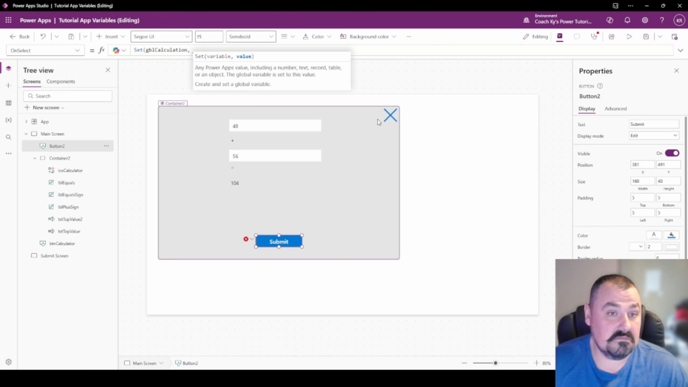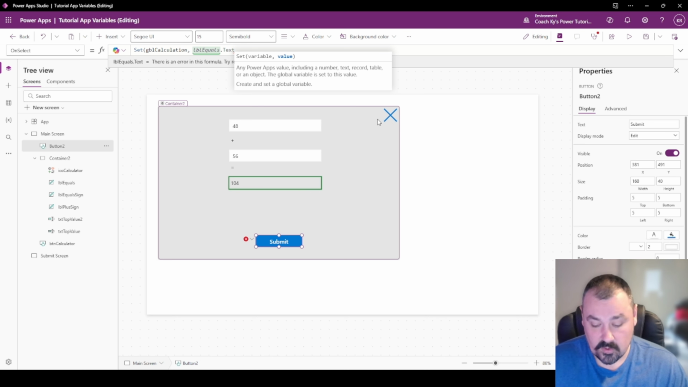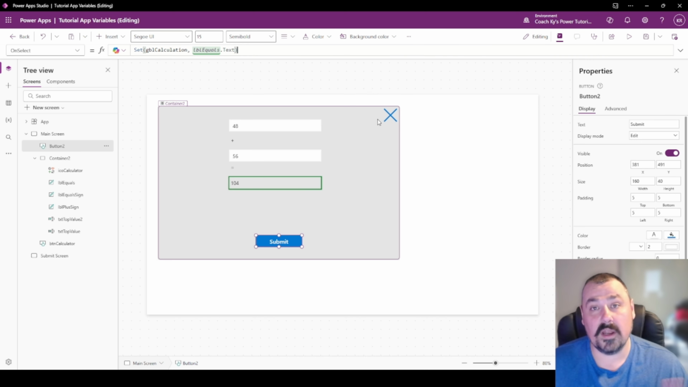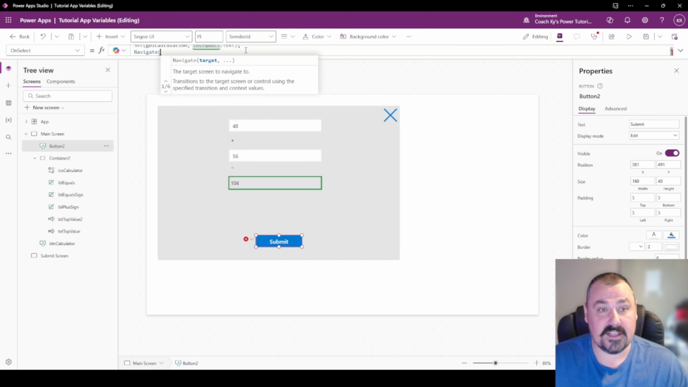Now, we could write that mathematical equation in again, but let's make it so that it just reads the label equals dot text. Now we're only doing the calculation once. Remember, we want to keep it all simple. Okay, so when we click that, it will now set, but that's not good enough because we want to navigate to our submit screen.